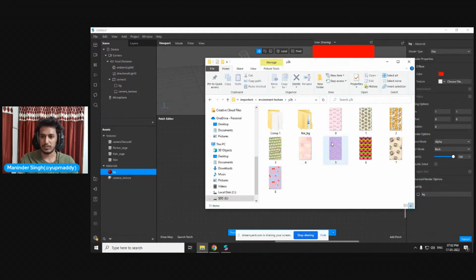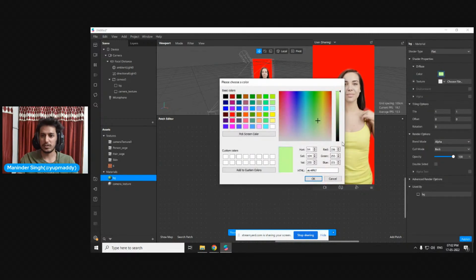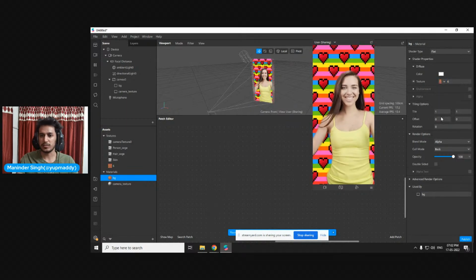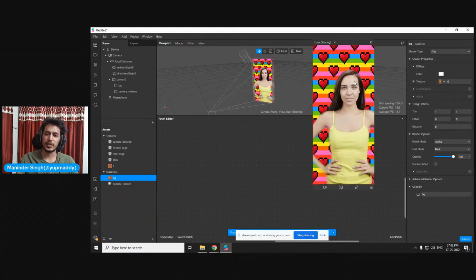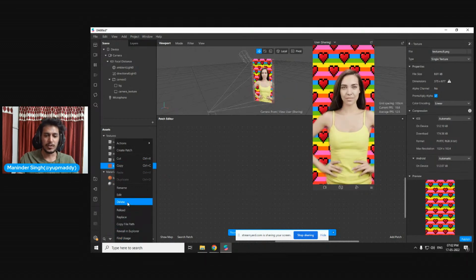Let's use this one. So this is my texture image. Just change the color to white and apply the image here. So this is how you will be using or creating any filter, like changing any background with this. The next part is animating the background.